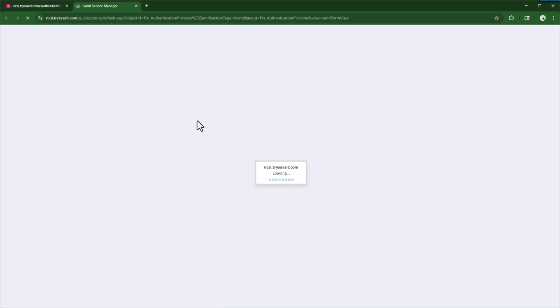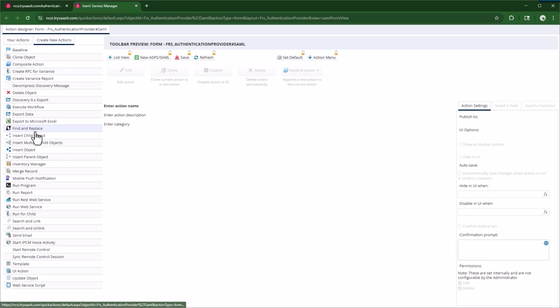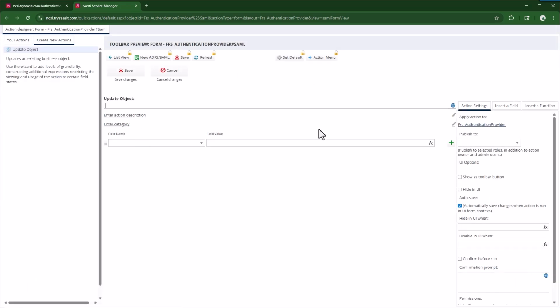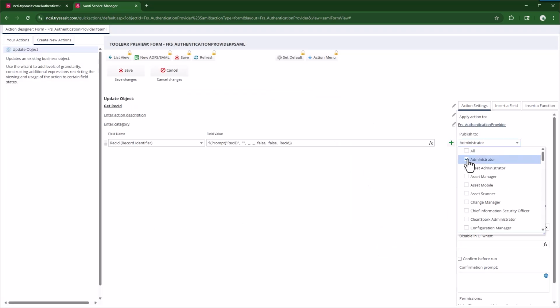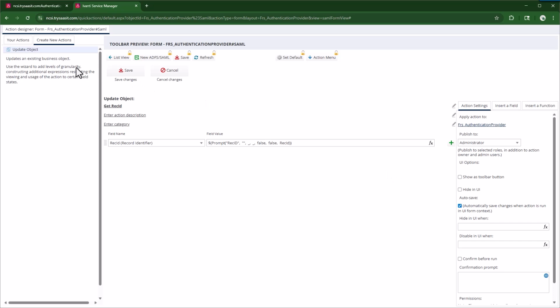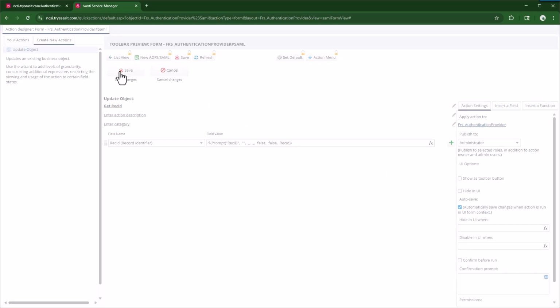So in your action menu, go to create more actions, create a new action. This is going to be an update object. We're going to call it get rec ID. And we're going to select rec ID, and then we're just going to have a prompt pull this up. And we're only going to publish this action to administrators. Administrators is the only role that has access to the authentication provider workspace anyway.